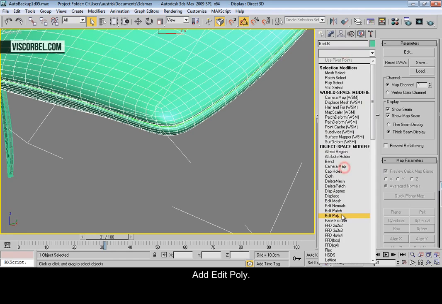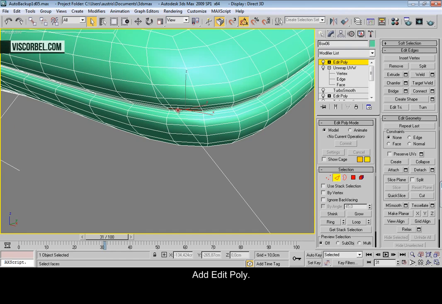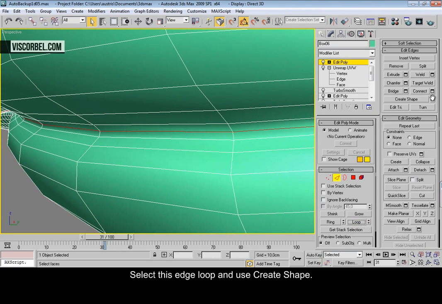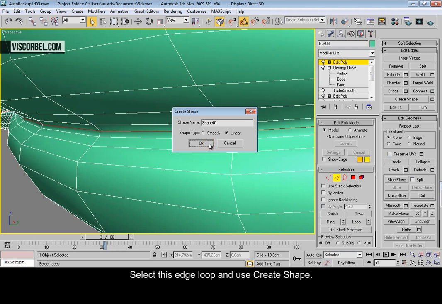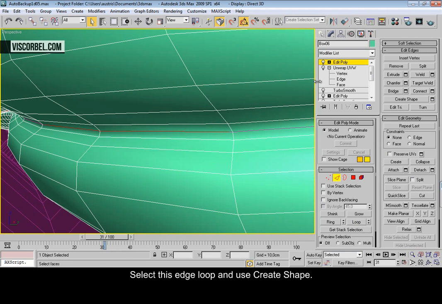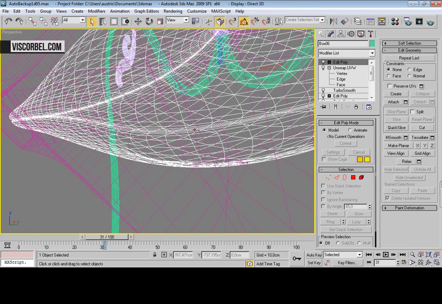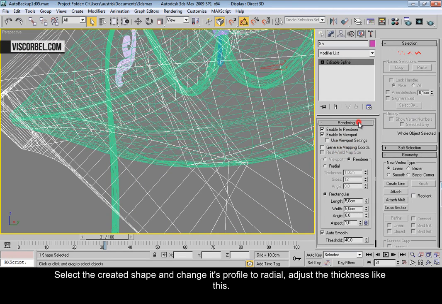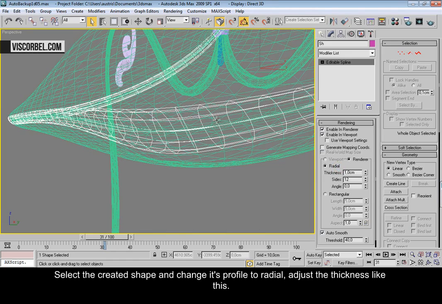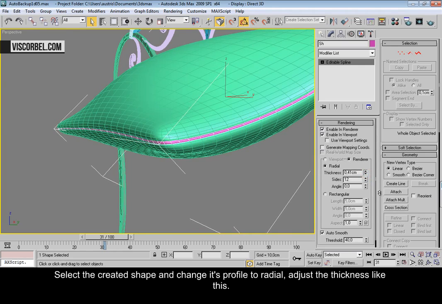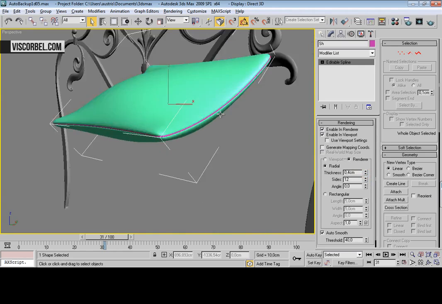Now add edit poly modifier and select this edge here. Press loop and create shape. Make sure it's set to linear. Now select the shape we just created and go to rendering tab. Change the profile to radial and reduce the thickness.